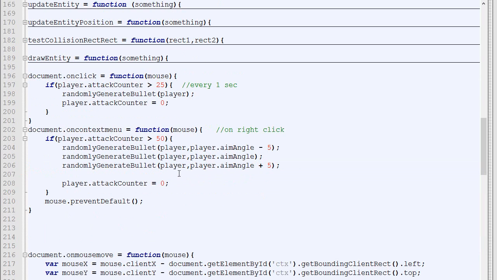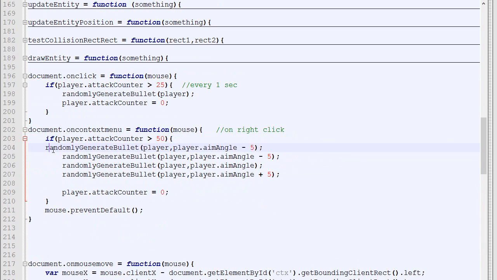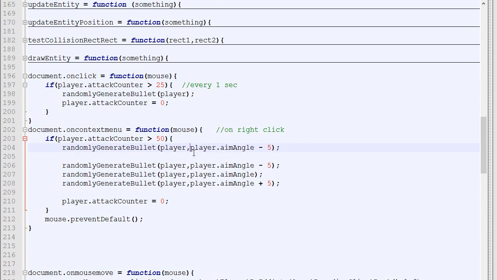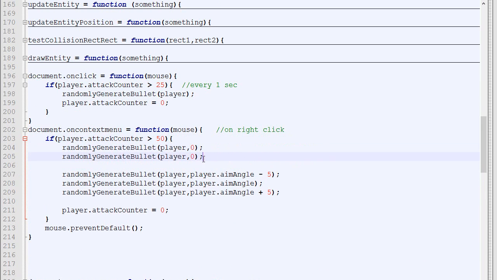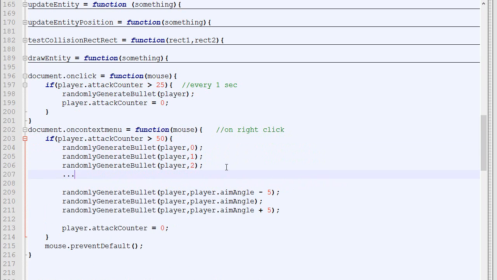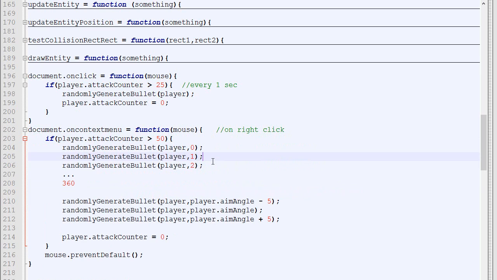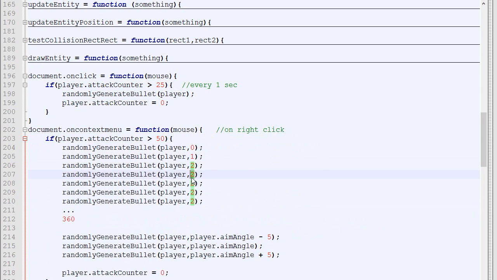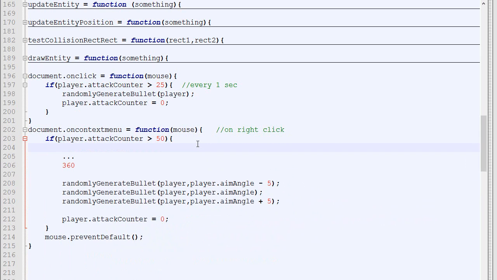Okay, so now I want to get really crazy. When I right click, it will shoot a bullet in every possible angle. So one bullet will be shot at angle 0. Another bullet will be shot at angle 1. Another bullet will be shot at angle 2, all the way to 360. So obviously we don't want to manually type all the possible numbers. So what I will do instead is use a trick called the for loop or the while.